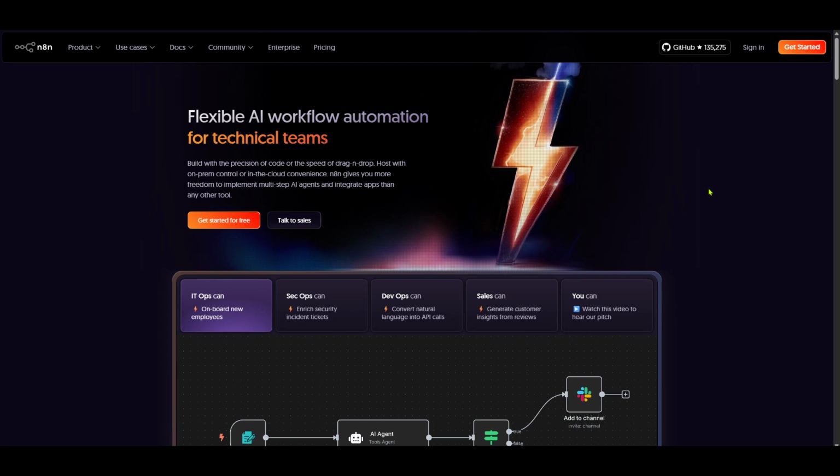To start, you'll want to head over to the n8n platform. It's an intuitive, flexible tool that simplifies automation tasks. Once you're on the n8n website, click on the Sign In button. If you don't already have an account, I recommend creating one. It's quick, and it's definitely worth it for all the features n8n has to offer.